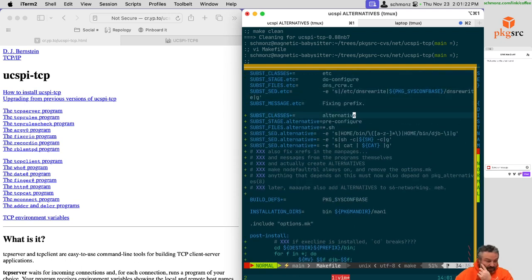Here's what's new. To be able to support the alternatives framework in the pre-configure stage, I look for all the shell scripts, and I do some sed on them. Anywhere I see home, bin, alphanumeric, and a dash, I replace that with home bin djb and whatever that was. Anywhere I see shell -c to run a command, I replace it with pkgsrc's idea of that shell. And wherever I see cat as a command, I replace it with pkgsrc's idea of that.